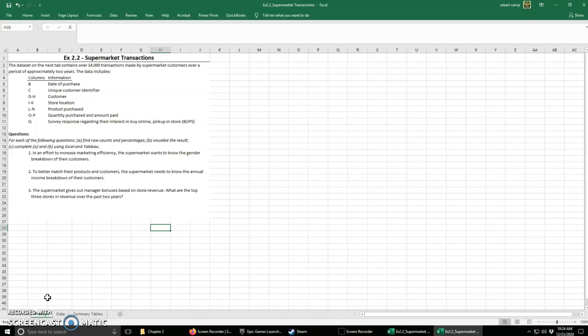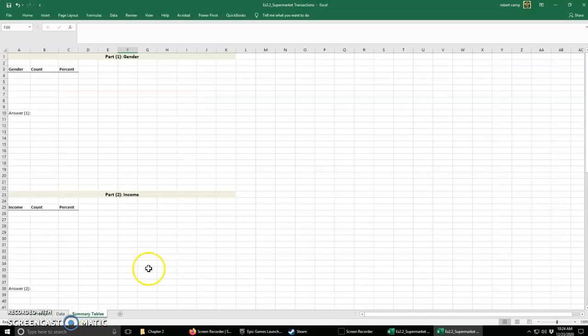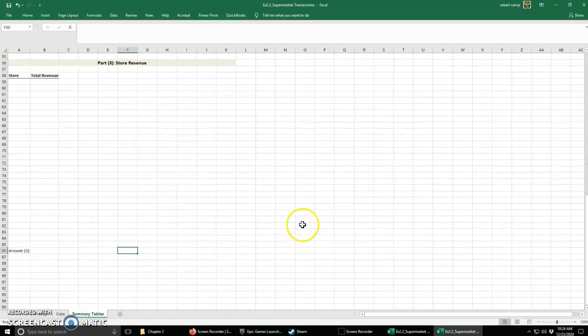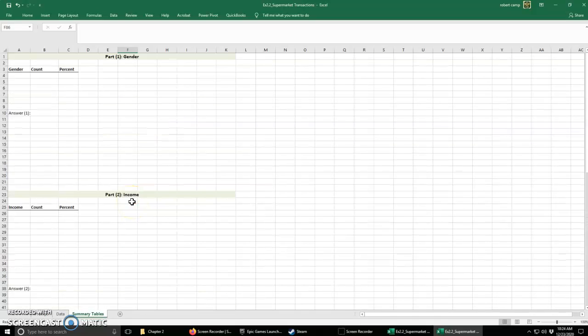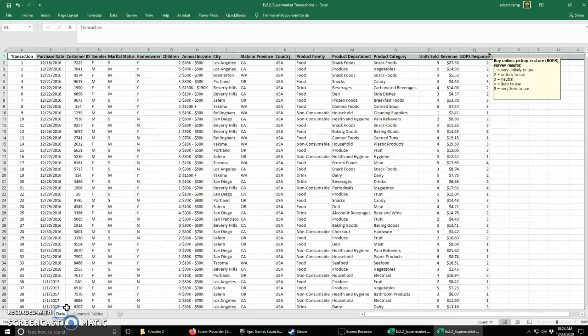What we want to do is sit down and figure out the gender breakdown, then we're going to look at the income breakdown, and then we will look at the top 3 stores, and just some easy ways on how to do things. Now, the book has already populated a little bit of this table, so we don't have to start from complete scratch.